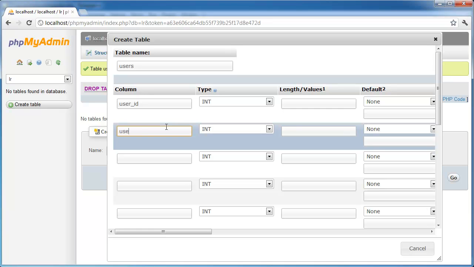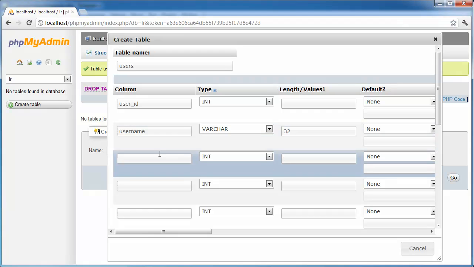Okay, so the next one is straightforward. It's username. We obviously don't want this to be a number. We don't want users to be signing up with numbers for username, so we want a varchar, which means variable characters, and we have to provide a length here. So I'm just going to go ahead and say 32. We'll incorporate the length checking into the back end of our code eventually. We also want a password. And I'm going to set this again to a varchar, and this is going to be 32.